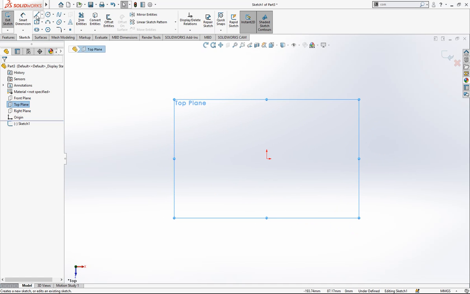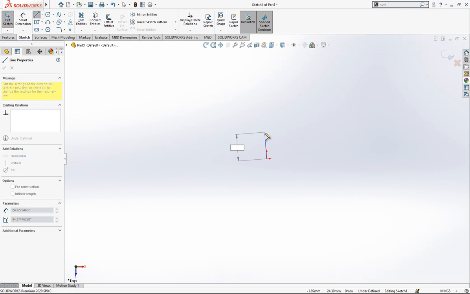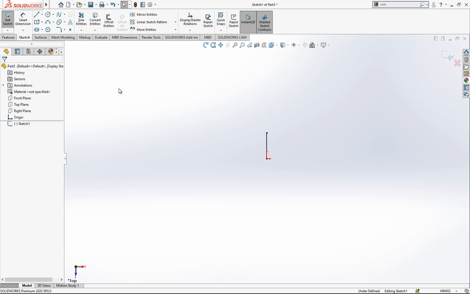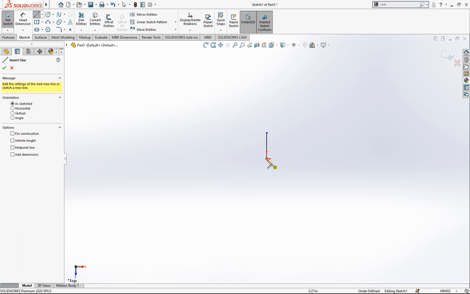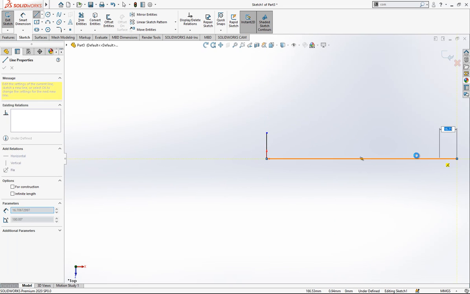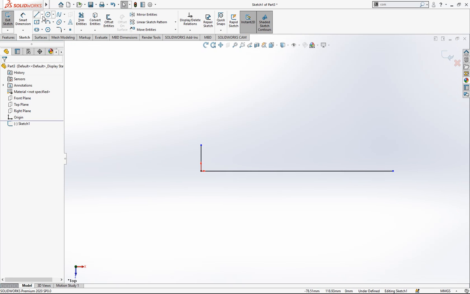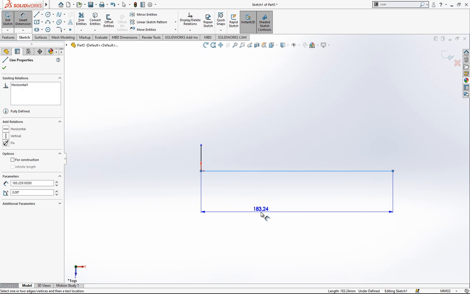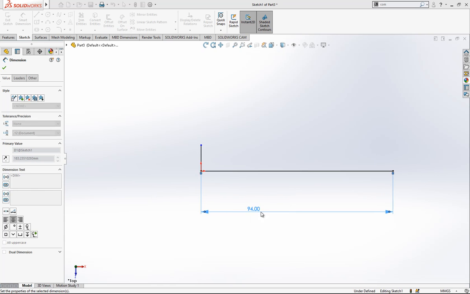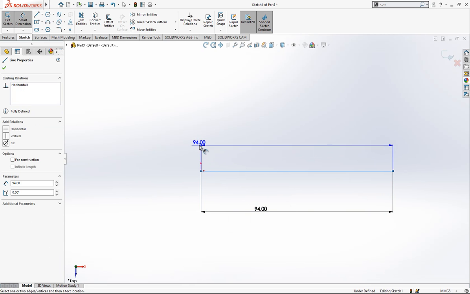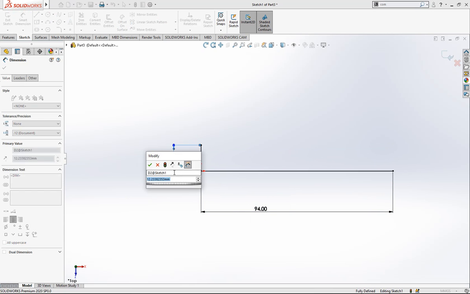It is good to finish firstly the hand holding area. And I'm placing here a line, also a line here. The dimensions of this are 94, here 7.5.